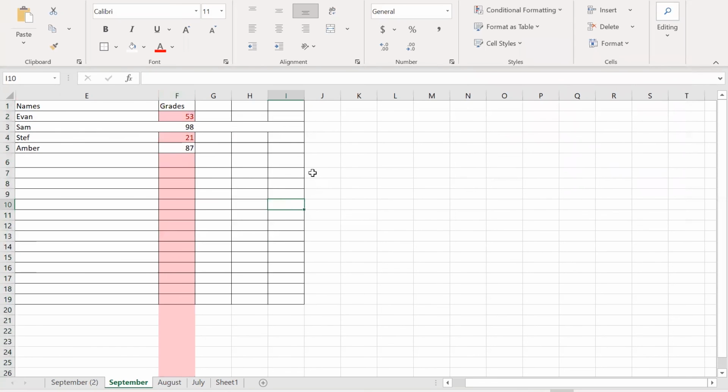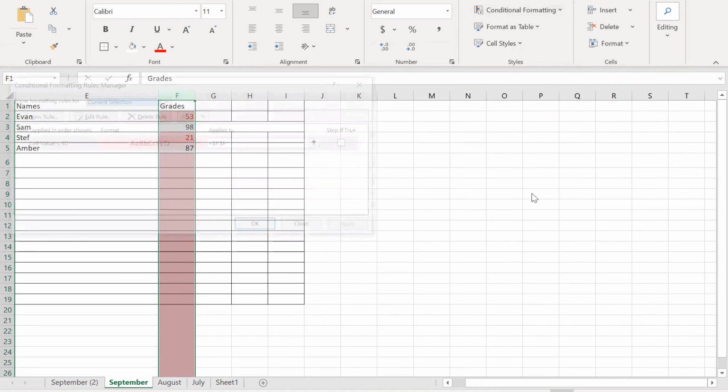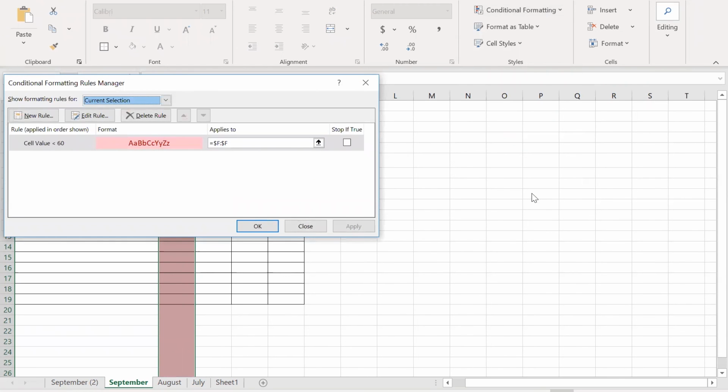I hit OK. And so you'll see I have these two here that scored below 60. If I only wanted to do a small chunk of them, I don't have to highlight the whole column. I can highlight just the area that I want the conditional formatting to apply. So if I wanted to see everything in that area that had conditional formatting, I can hit manage rules. So I can edit this rule, I can delete this rule, I can add new rules, I can change which section I'm working in. And then all I have to do is hit apply.